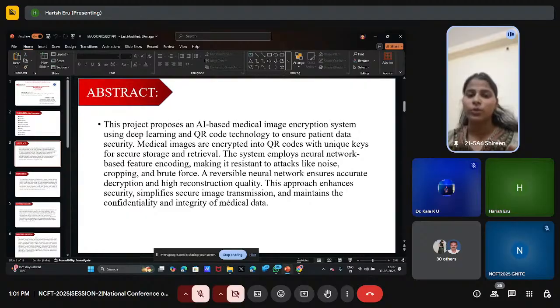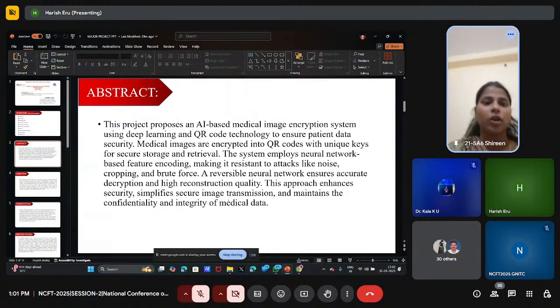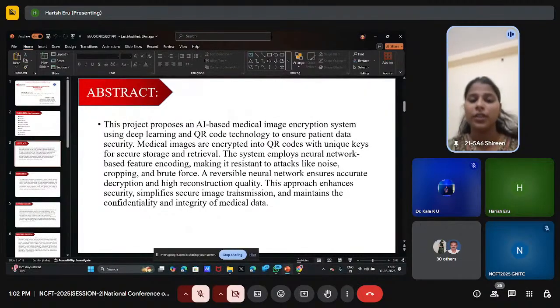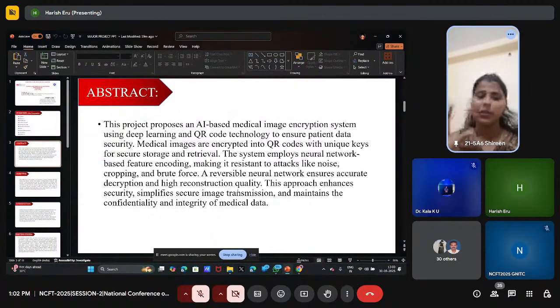I also want to mention our objective. Our goal is to build a secure system that protects the privacy of the patient and the integrity of the medical data, which stores the key in the QR code. We will be developing a QR code for the particular patient, which ensures that only the right people can access it.